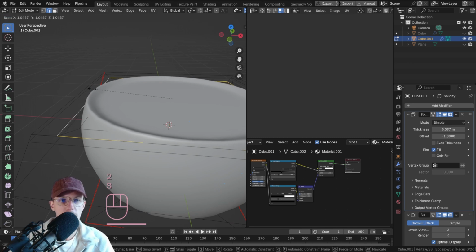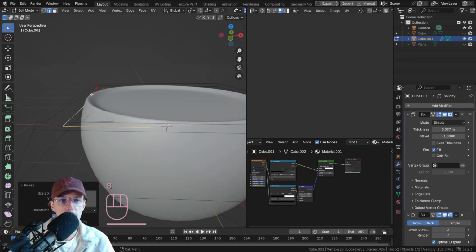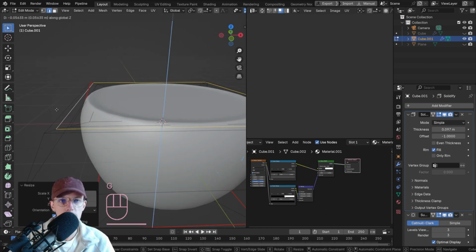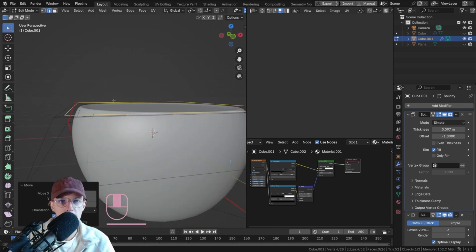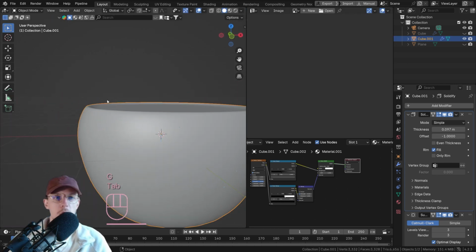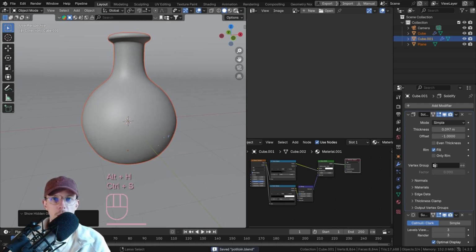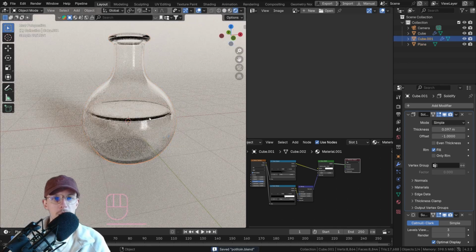Select this edge loop, scale this up a little bit like that. And we can even move it up ever so slightly like that. Double click that one. We can even scale this inwards a little bit, make it a bit more smooth or supple like that, right? So it's not too crazy, but it shows a little bit. Let's hide our actual flask, and there we go. Now let's go to rendered view, and now we have got glass inside of glass.